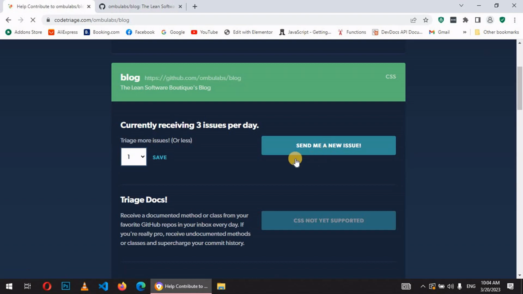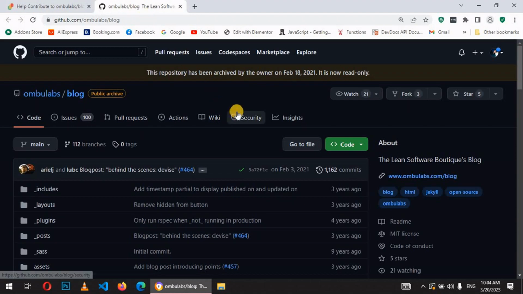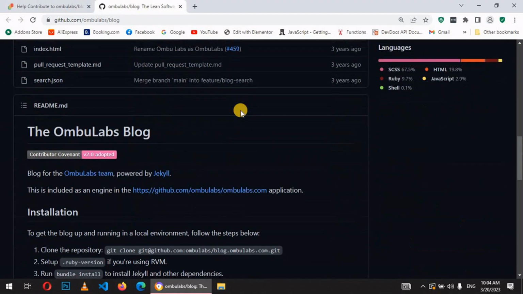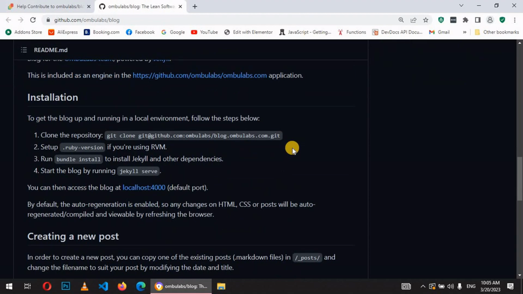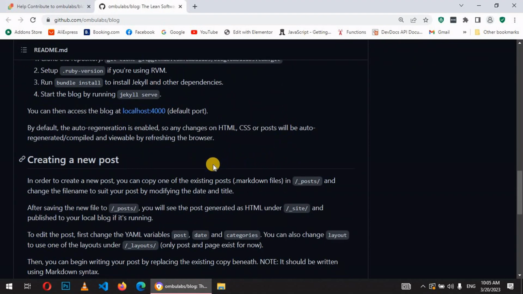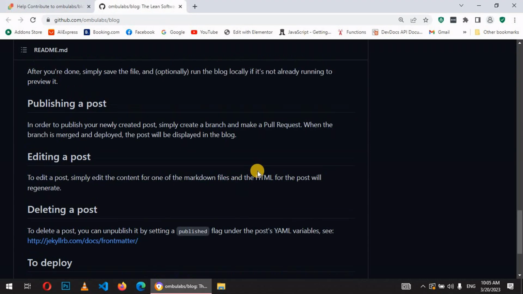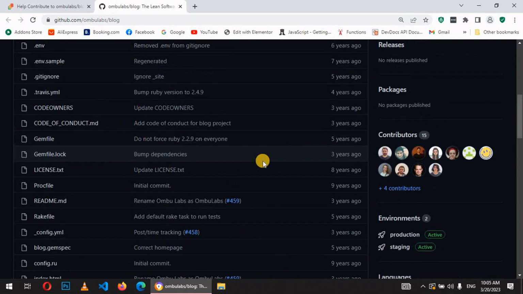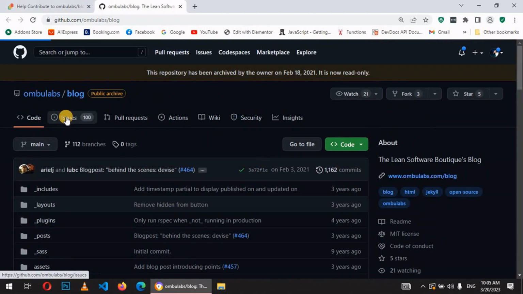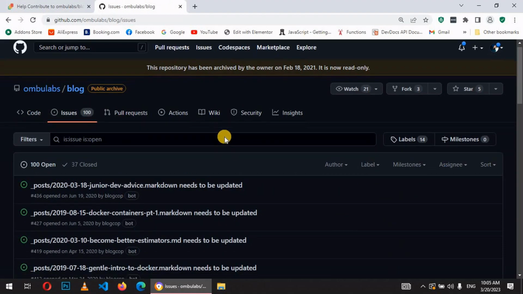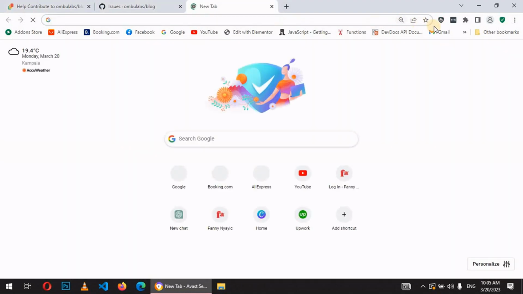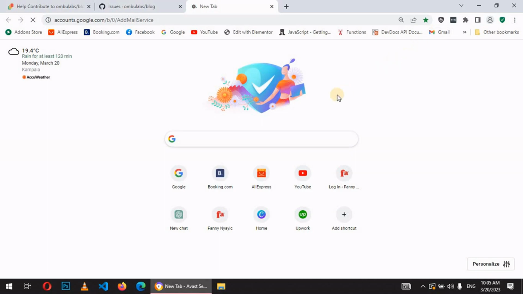Now before starting to contribute, you make sure that you go to the repository and you read through the project, understand the project, understand how it works, understand what the project is about, understand the code of conduct and everything. Make sure that you read through the projects, and then you can come here to issues and see the issues that are available before actually contributing. So after that, they'll send you new issues in your email, and from there you can start contributing to open source project at your own pace.